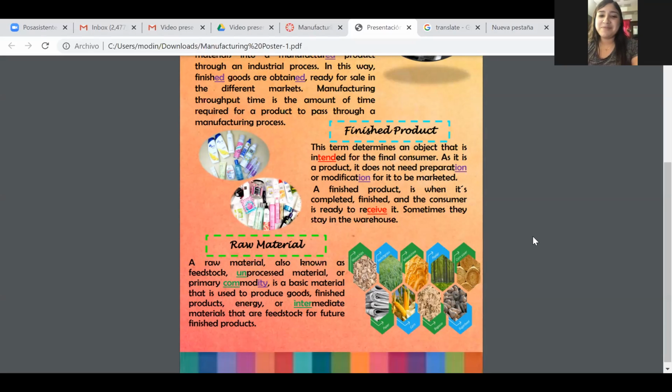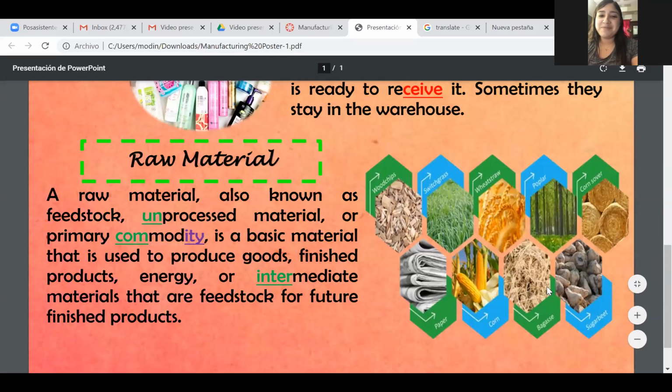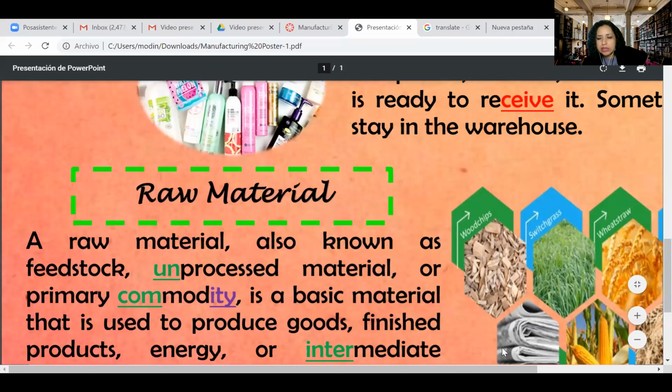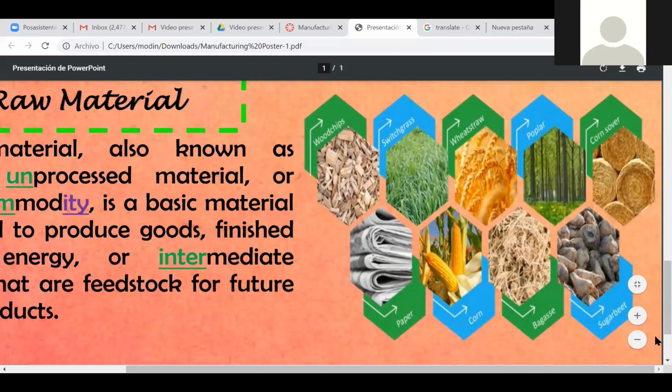All right, then. Good. What is it that we're seeing here? Wood chips, switchgrass. That's my question. What was the intention for using this picture? Okay, that picture, those are examples of raw material, like paper, corn, corn stover, poplar, wheat straw.